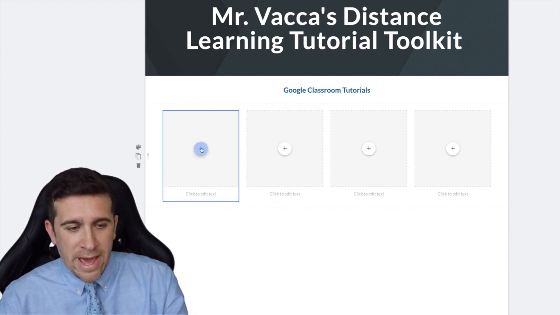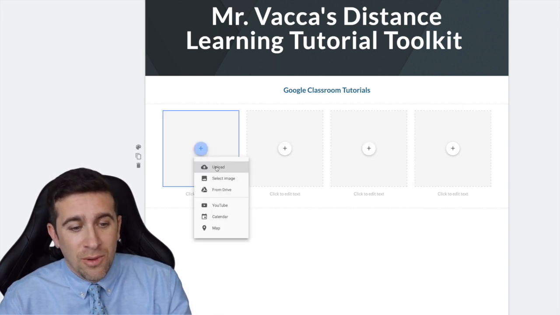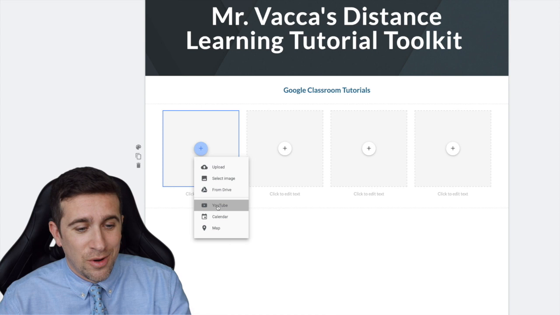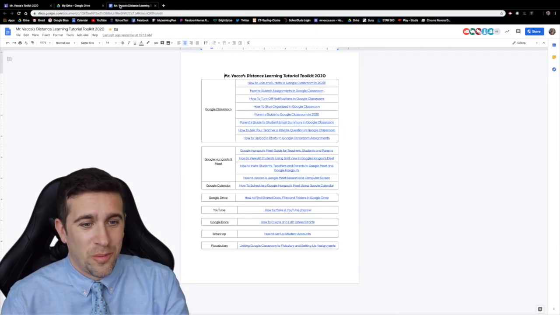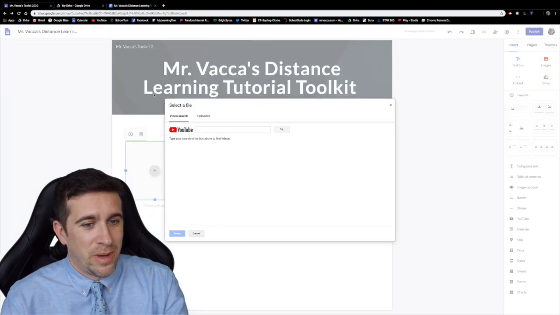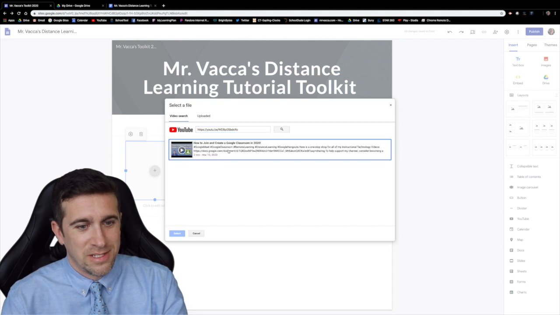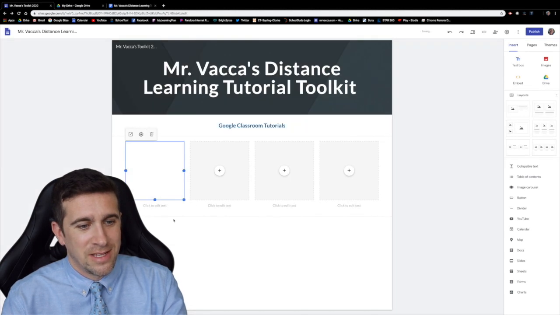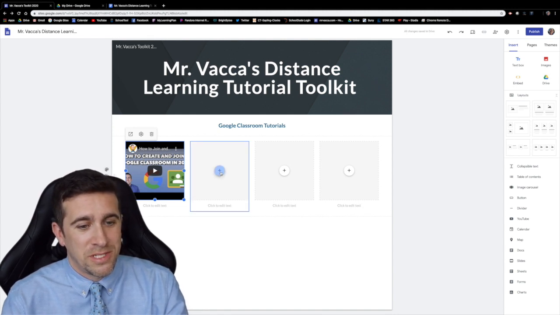So now I can add four different things. I'm gonna click this add button, and I want to upload a YouTube video. Then they're gonna ask, what is the YouTube video that you want to insert? So if I just go back here, I'm now going to copy that link, go back here, paste that link, search, there it is. Click on it, click select, and bam, there's one video, how to create and join a Google Classroom in 2020. Now I want to do the same thing over here.